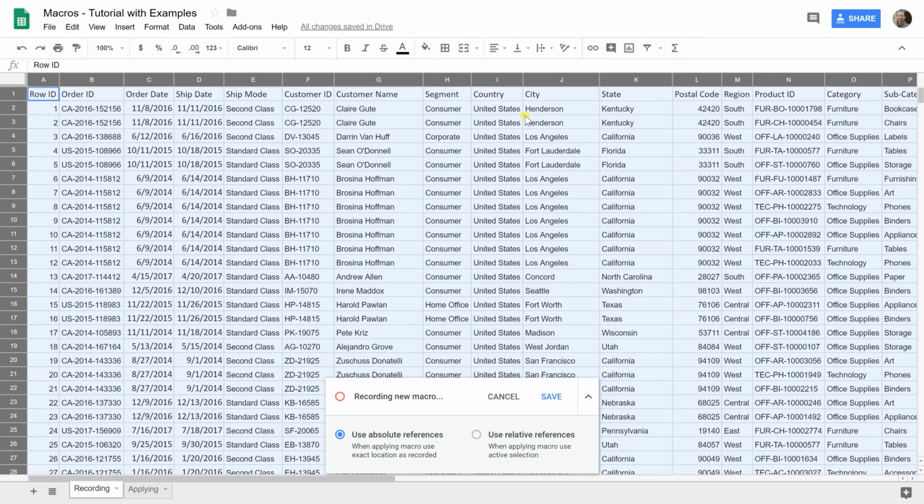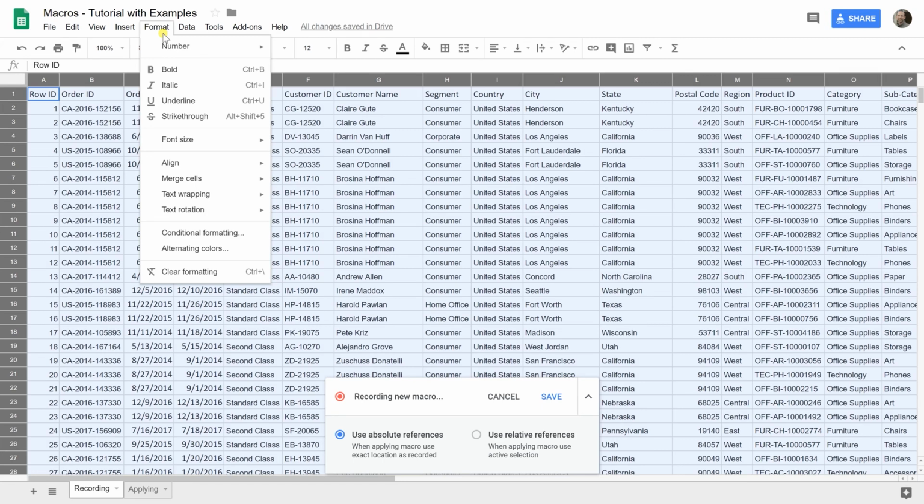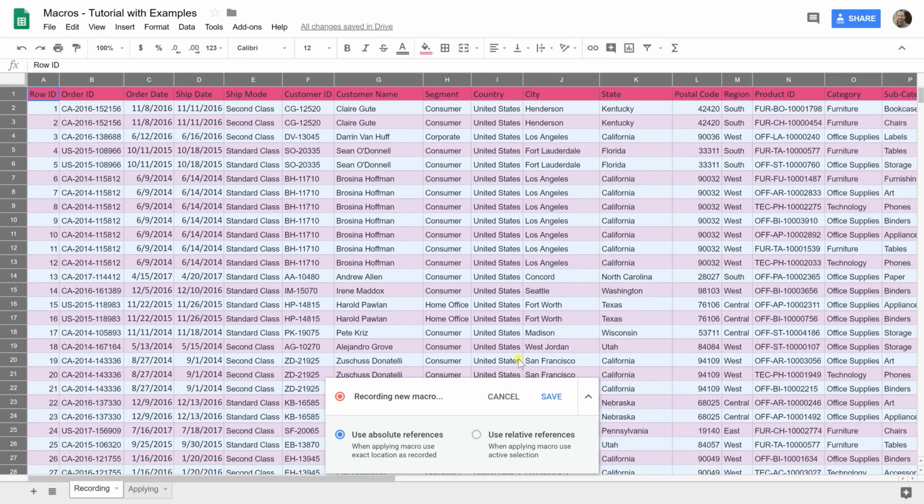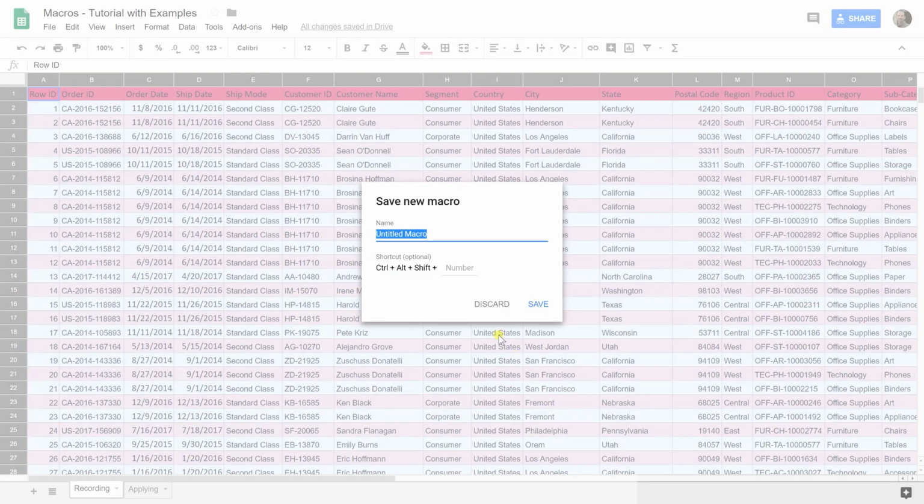And now let's make it look like a table. So go to Format, Alternating Colors. And let's pick the red because it looks nice. And we do have a header, but we don't have a footer. And that's all you want to do to make it look good. So let's click Save. And we're going to do Looks Good.